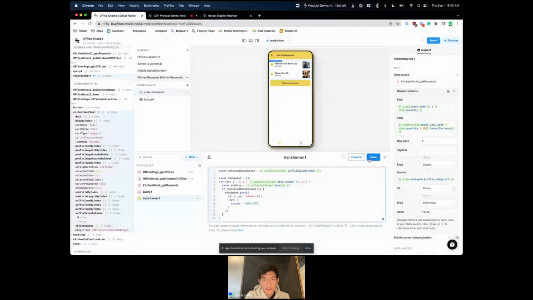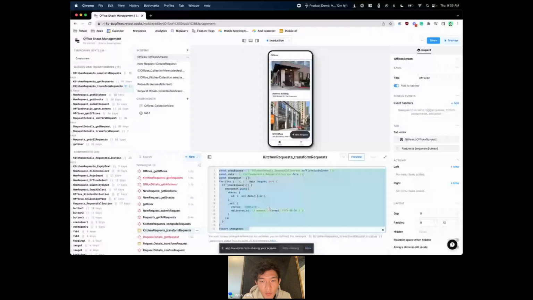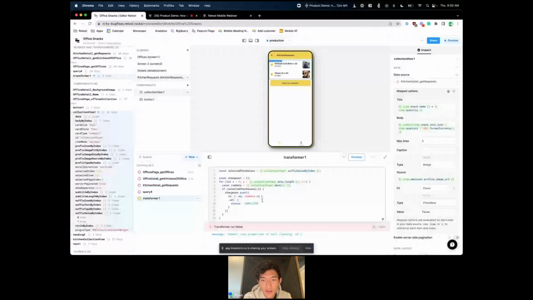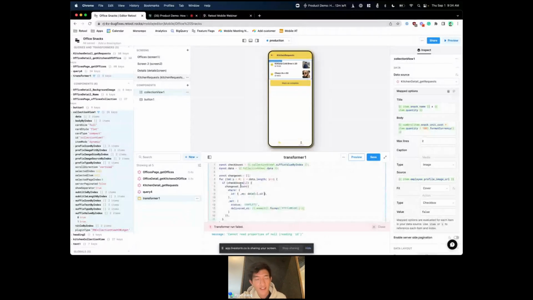Let's go ahead and save this and preview this. It looks like it's not working, so we might have to do some debugging here. I'm going to flip over to the one I know works, just so you don't spend too much time here, but it's the same concept. I'm going to flip over the request to collectionView1, and then the data, and here we go. So it's the same code.